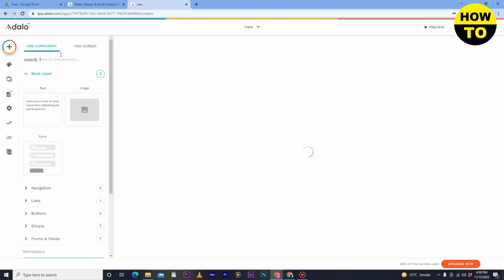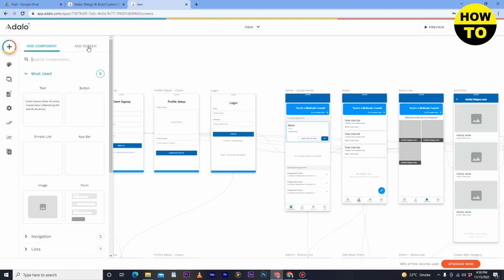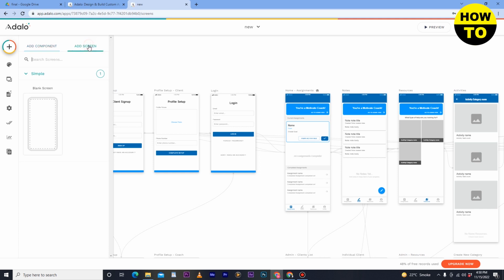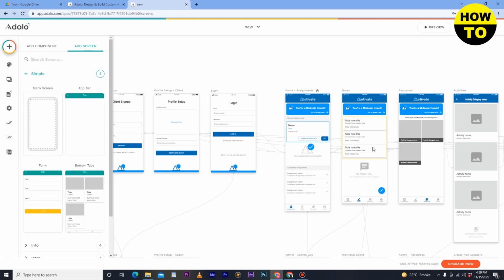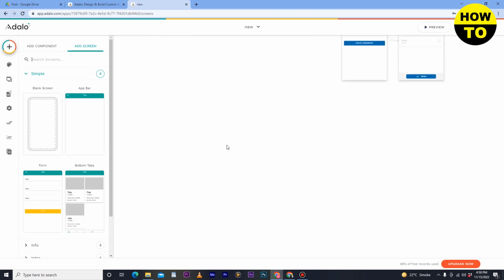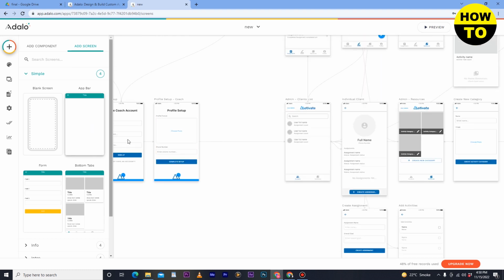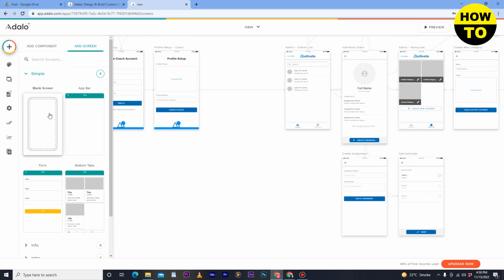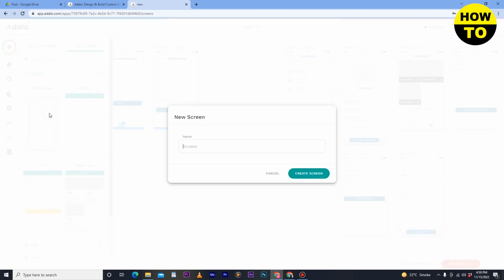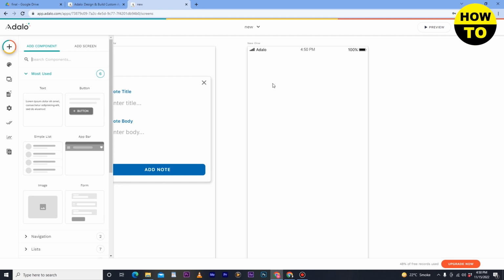and here on the left side you can see the add components and add screen options. First of all we will go to add screen and select blank screen. Here you can see some templates available. If you want to select one, it will help you to create a website. I will use the blank screen here. I will select this, then type the screen name here, and after that click on create screen.